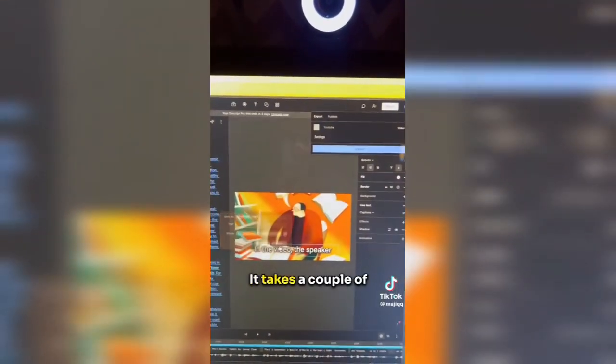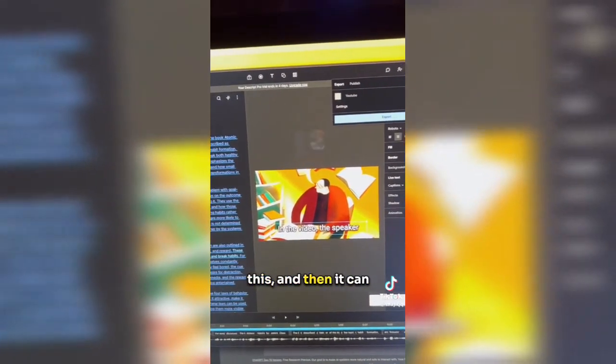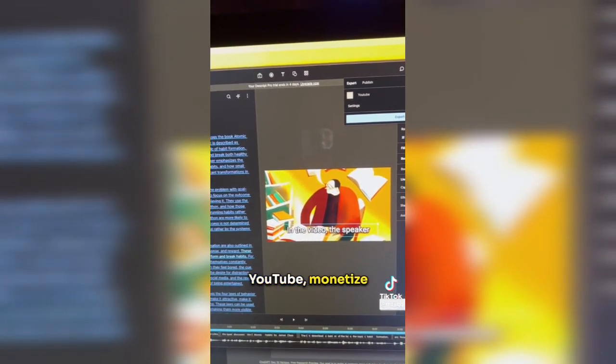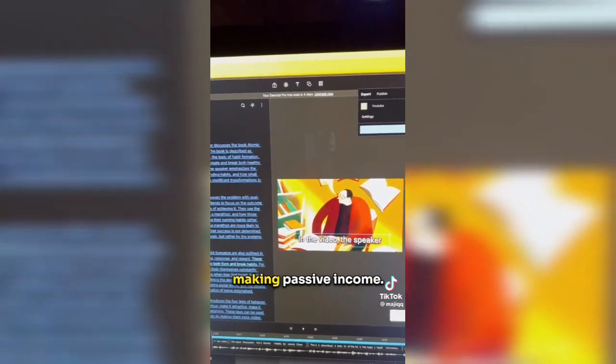So publish, export. It takes a couple of minutes to export this, and then you can upload this into YouTube, monetize your account, and start making passive income.